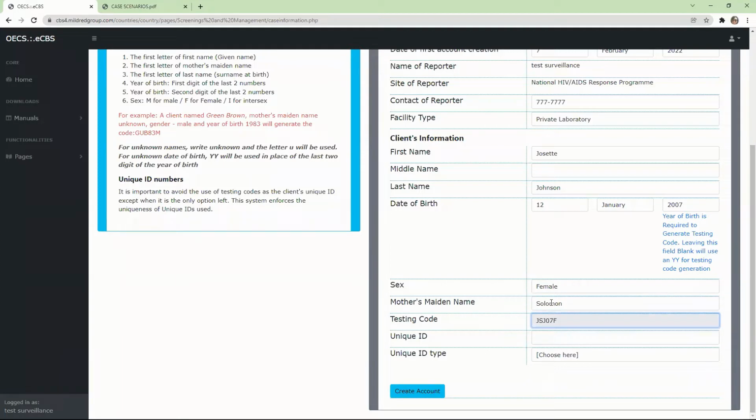Now again, testing codes are not used as a unique ID. If you choose to use the testing code as a unique ID, you must note that within a country, you can have up to 10 people having exactly the same testing code. So the first client you use the testing code for as the unique ID will go through, but subsequent ones will be rejected, because the system would have seen that this code has been used to uniquely identify somebody, and the system will no longer accept it as a unique ID for subsequent people. So to save yourself all of that stress, and it's also not secure because it's easy to guess a testing code once you know the algorithm.